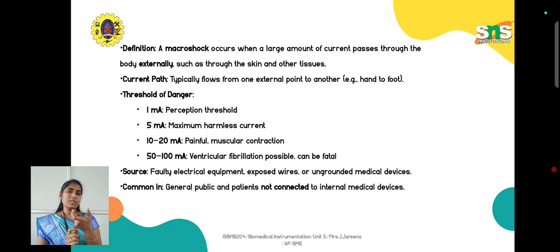Macro means large, and shock, as you already know, is the sudden current flow passing through the body, which leads to some adverse effects. When this large amount of current passes through the body from one point to another, through the skin or other tissue, it will disturb some mechanisms. That type of shock is called macro shock.